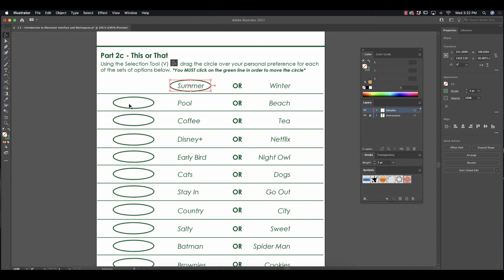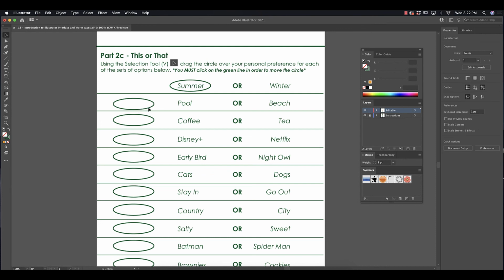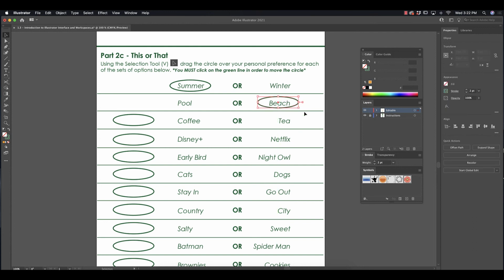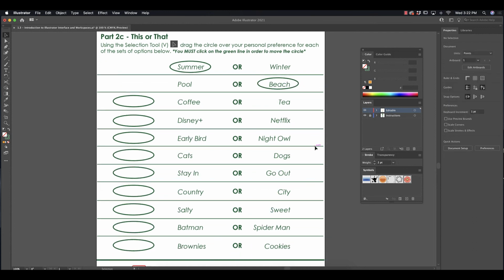Now here's the thing. If I click on the center, sometimes it might not let me do anything. Make sure you grab on the actual green line to drag your circle. Right? Fill out each one of these with your personal preference. When you're done with this, please save your file and upload it to Google Classroom.